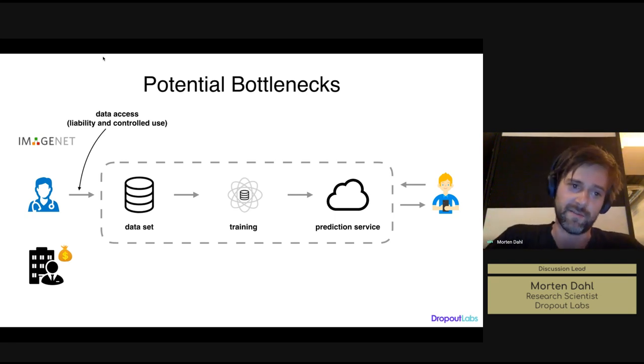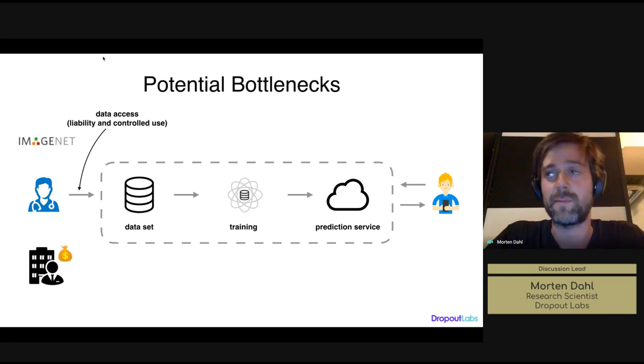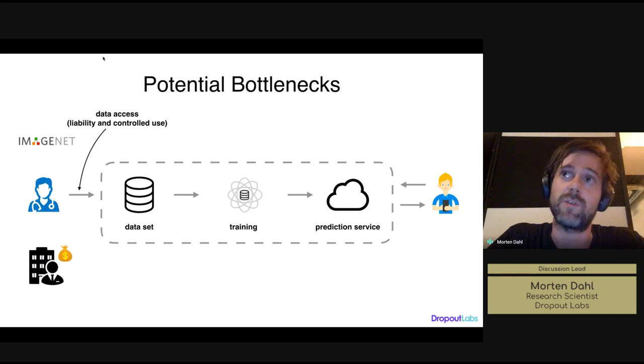If the original data owners are somehow liable for this data, then maybe they can't afford the risk to actually give this data away for training purposes. Also, a company that's willing to sell the data might say, well, we can't really control how you're going to use this data, so we're going to charge a high price that the company can't afford. So the first bottleneck might actually be that the company can't get access to the training data they need in order to build the service.